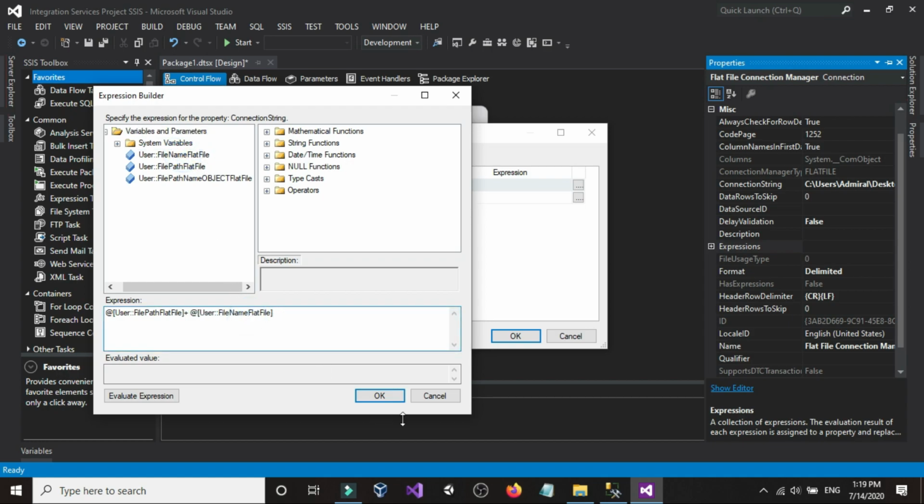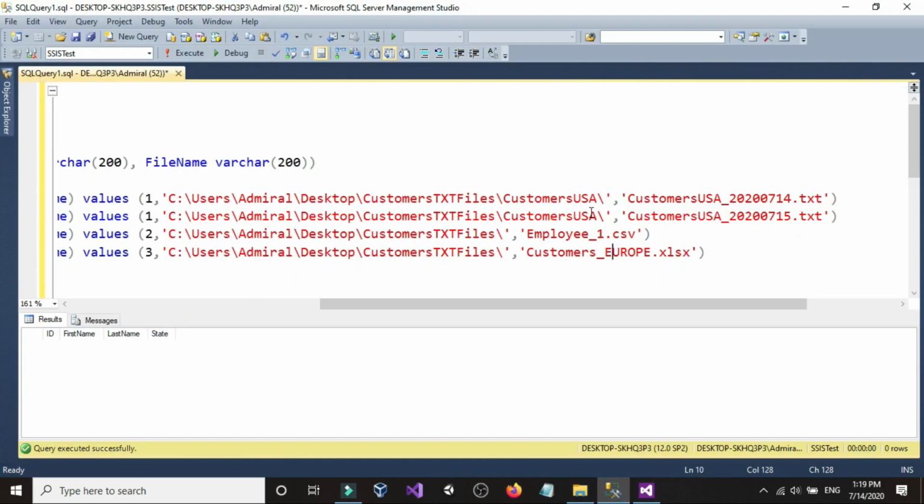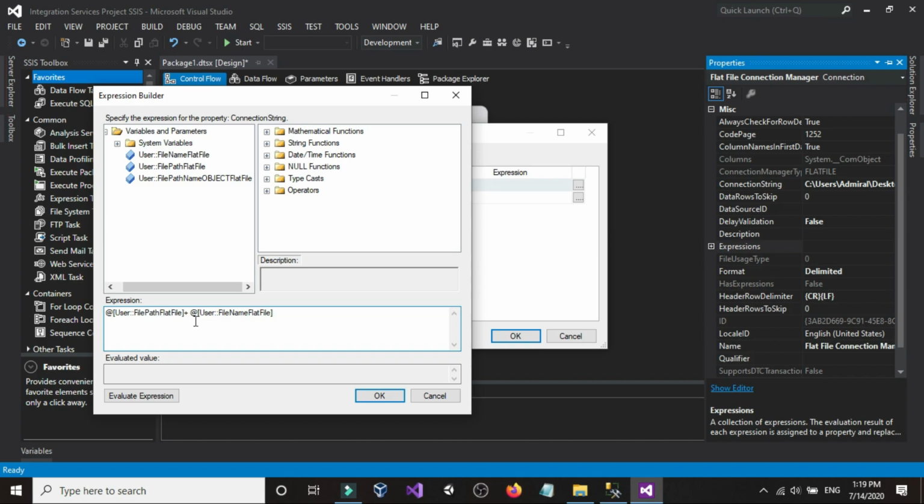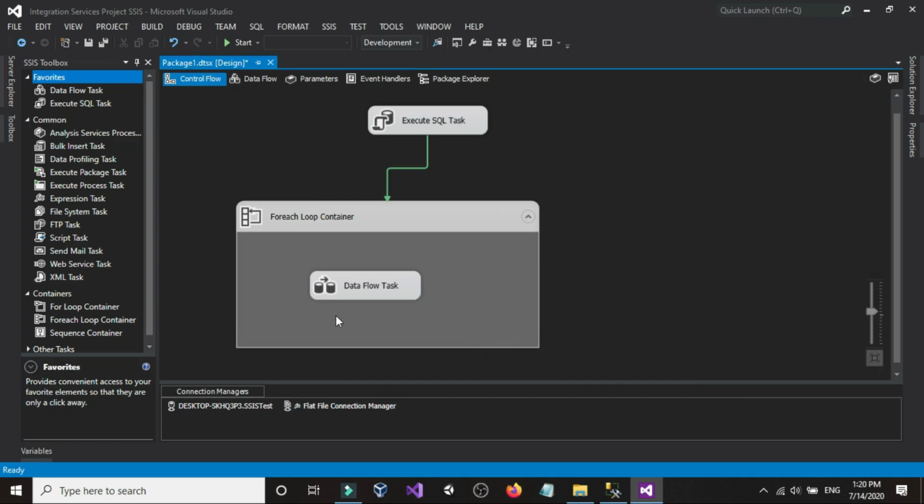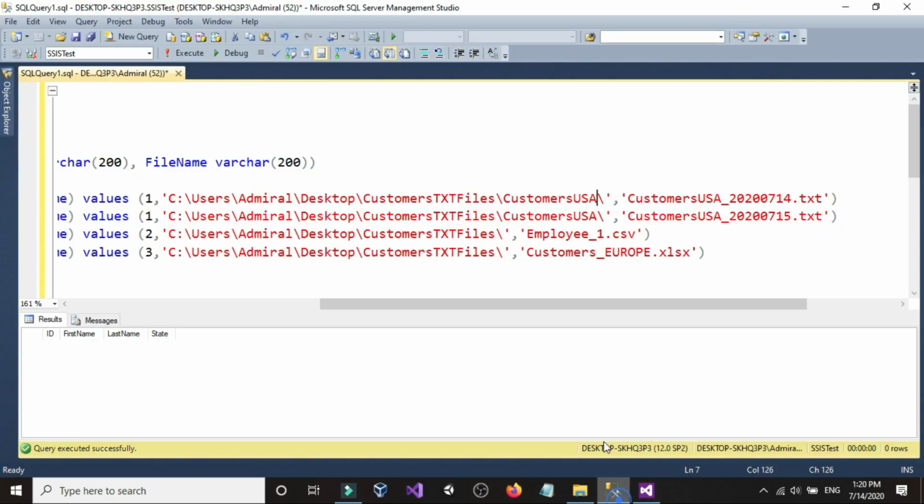Remember I told you, if you don't have the backslash here, you can add the backslash between plus double quote, backslash, and then a double quote. But since we have the backslash, we don't want it. So this is going to be the file path plus the file name. That's why they call it a full file path. Click OK, click OK. If we run the package now, what's going to happen?